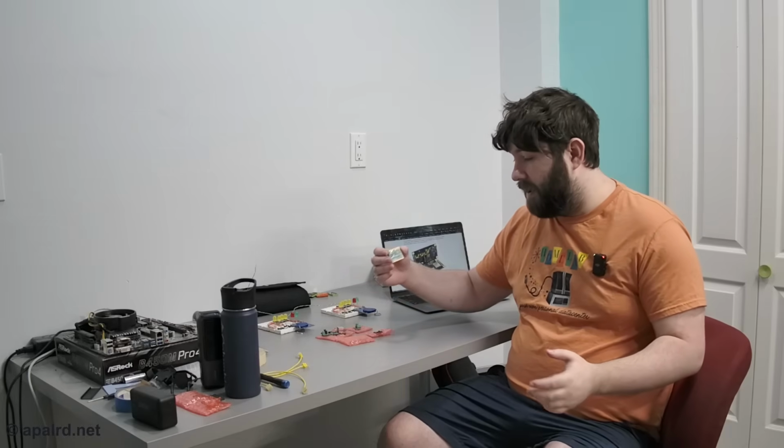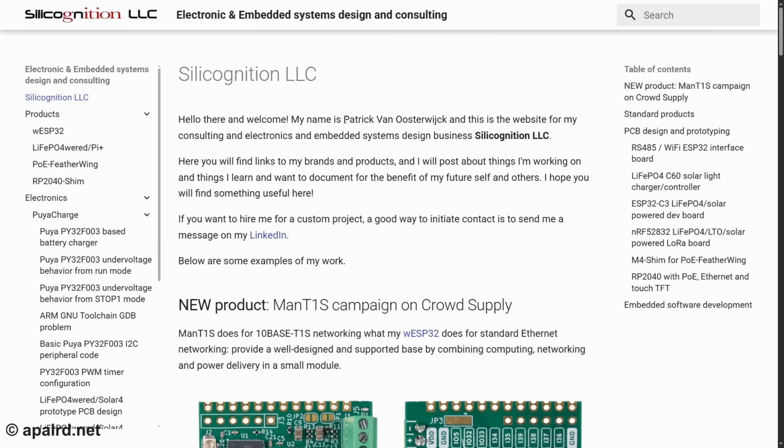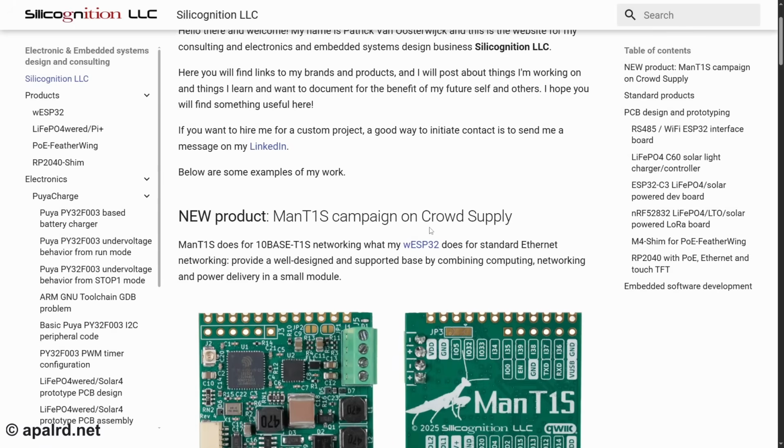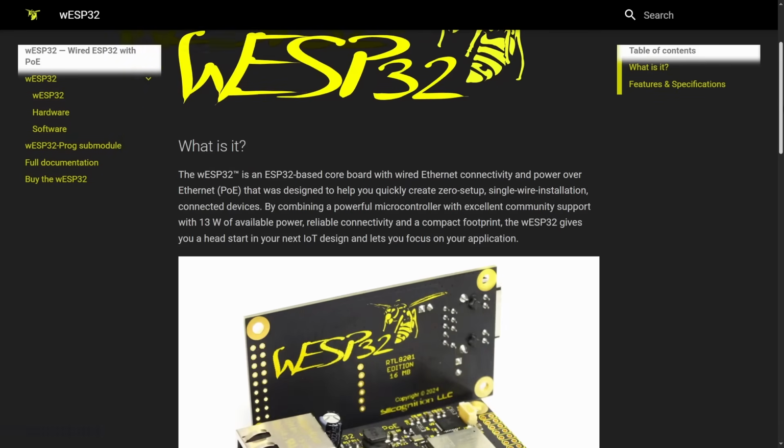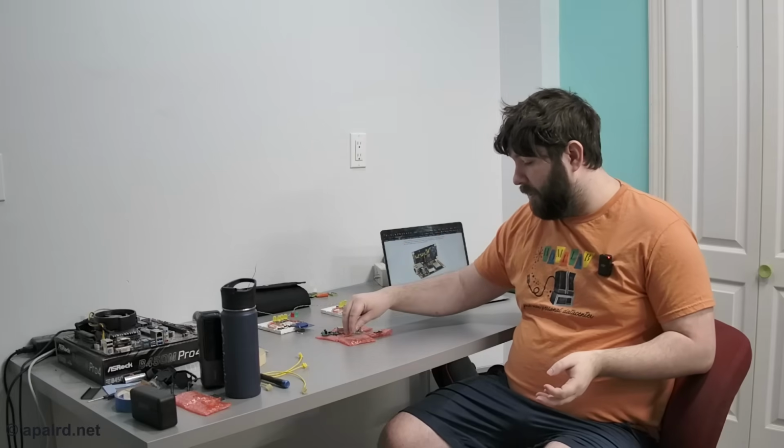So these guys are called the Mantis. They were sent to me by their manufacturer, which is called Silicognition out of Colorado. As far as I can tell, this is one guy who makes these dev boards for Ethernet 10Base-T1S. He also makes another one for just plain wired Ethernet called the WESP, if you've heard of that one before. They're ESP32 based. So he sent me these guys to take a look at. Very thankful to him for that.